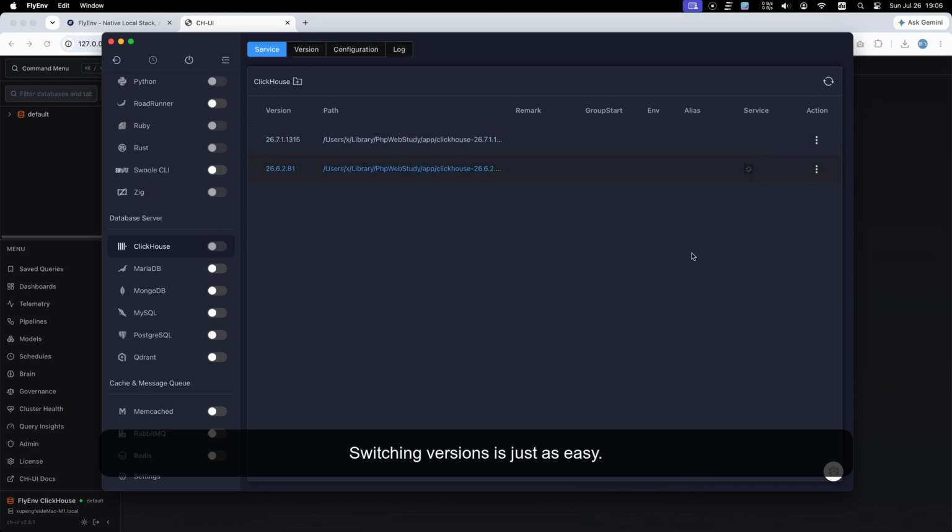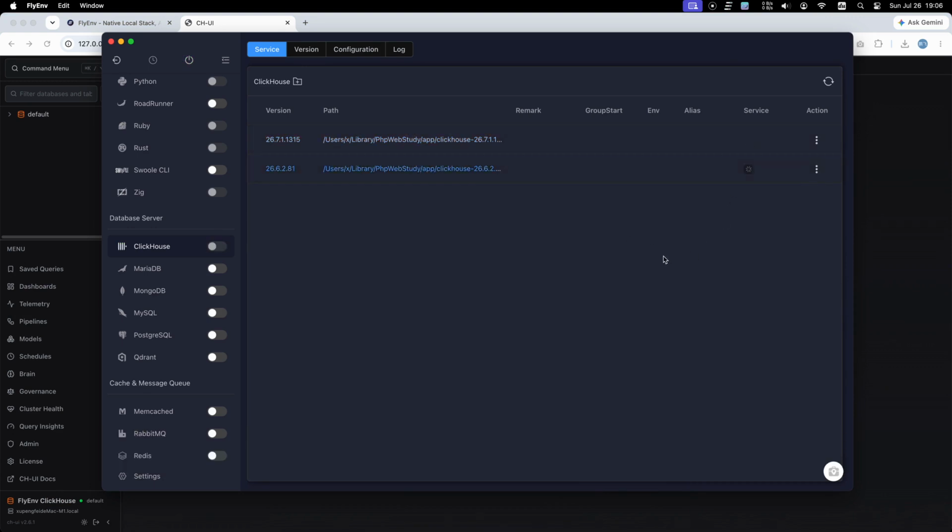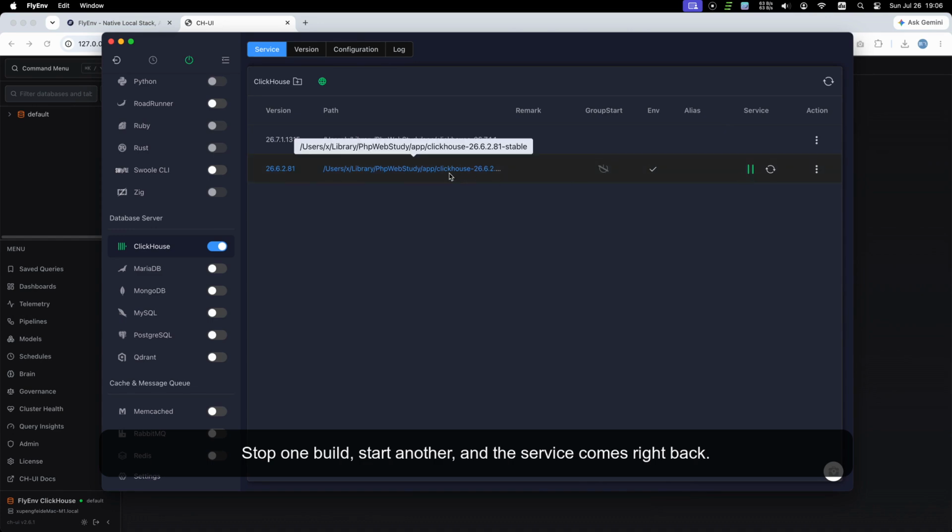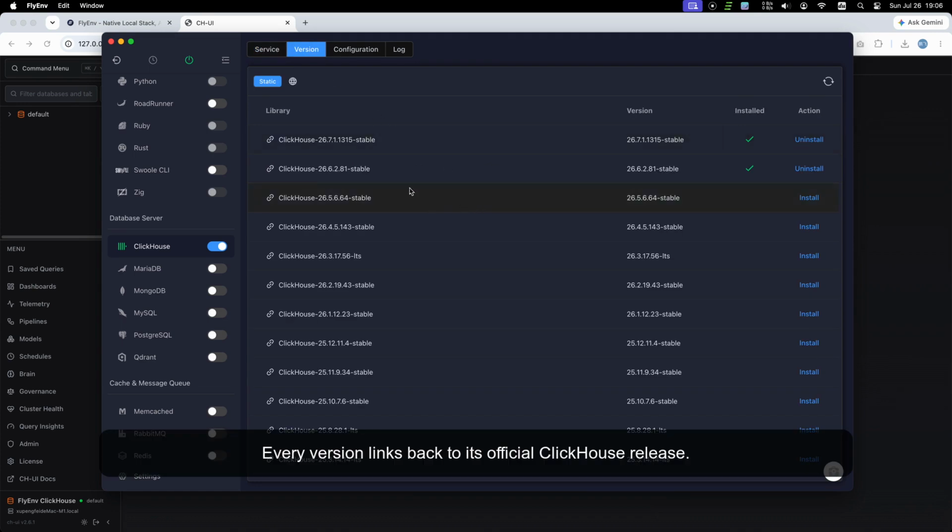Switching versions is just as easy. Stop one build, start another, and the service comes right back. Every version links back to its official ClickHouse release.